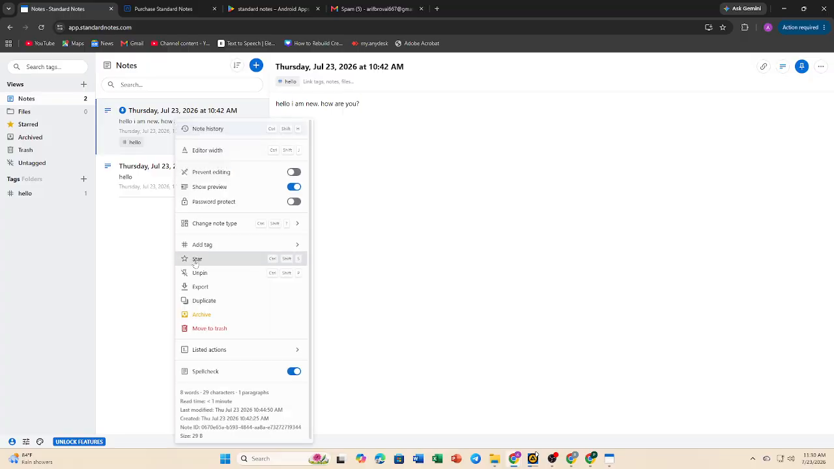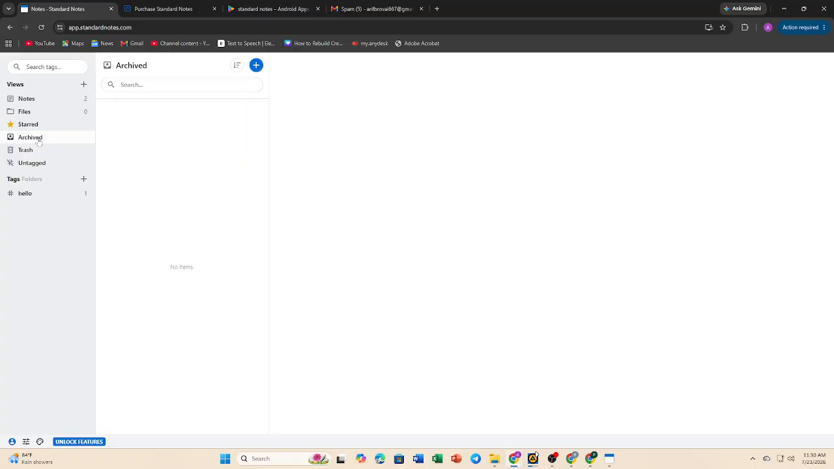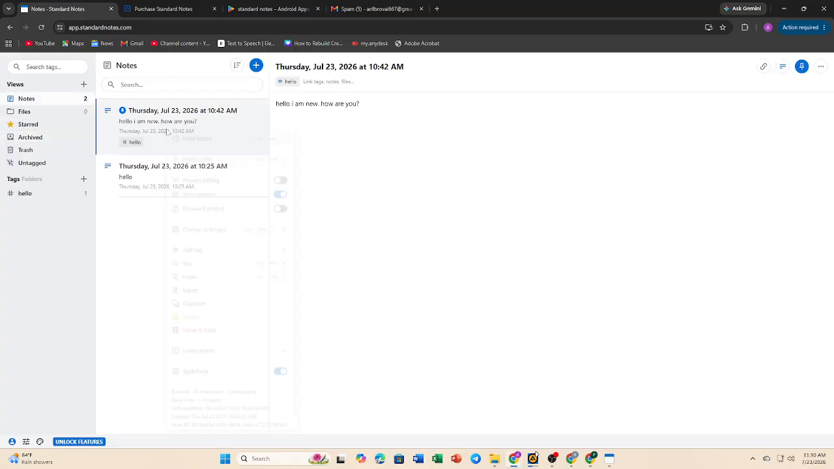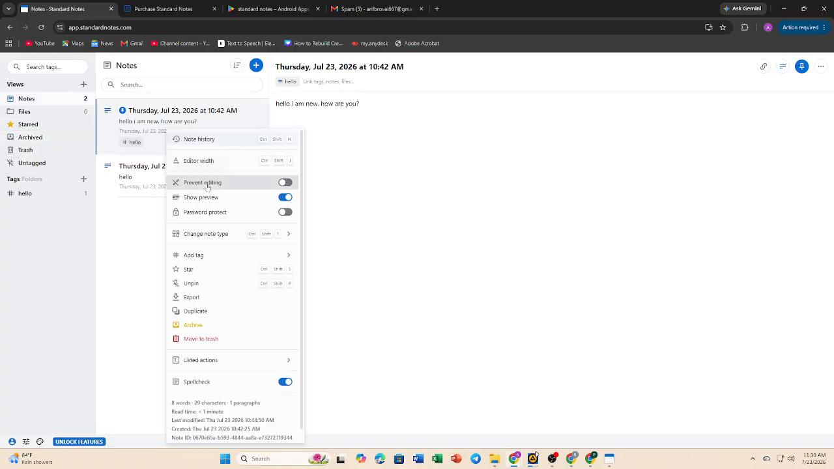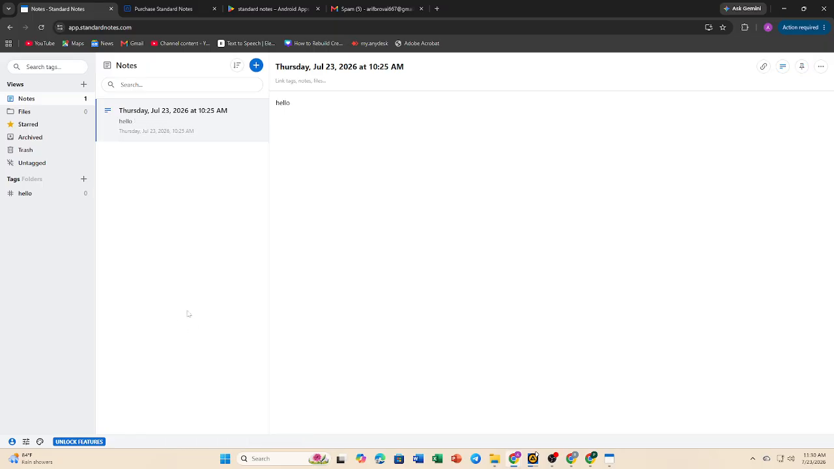If your version doesn't include a built-in archive feature, you can create a similar workflow by adding an archive tag or moving older notes into a dedicated organizational category. This keeps active notes separate while allowing you to find archived content quickly using search or filters.